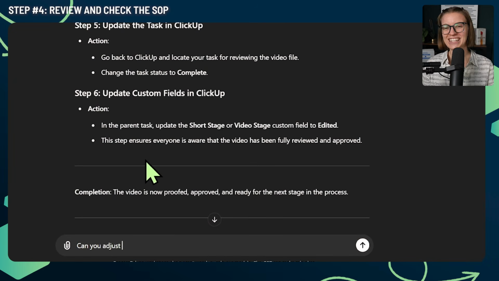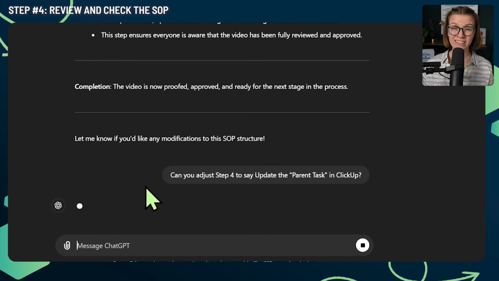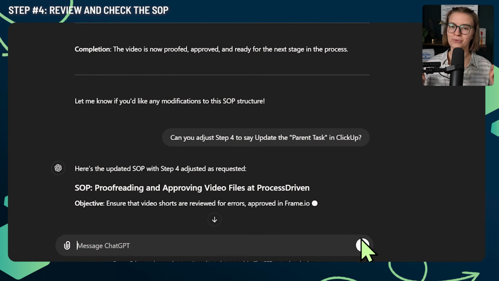For step 4, we just want to review the SOP that was generated by AI and check for any obvious errors, because AI, right? So you might want to have it add in hyperlinks that are missing, correct inaccurate information. Maybe you want to have it add some images in. Anything that you want to tweak about the SOP, you want to do right now.